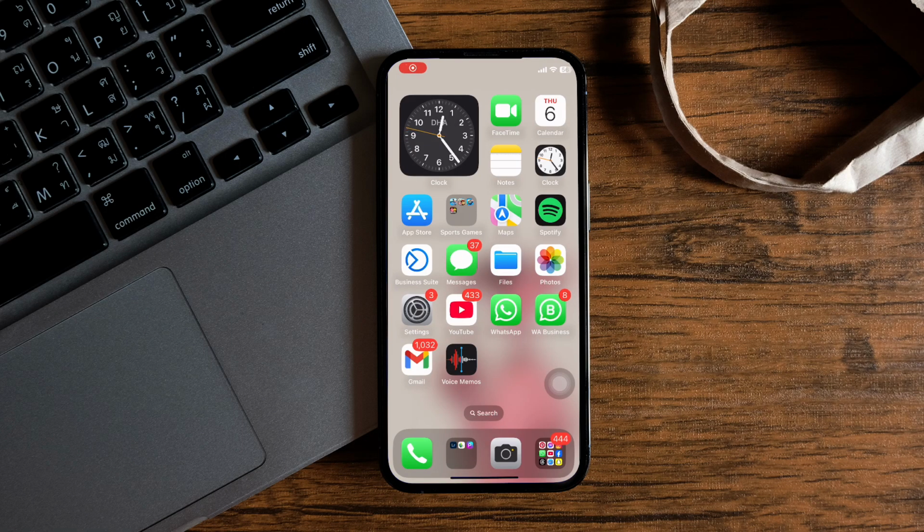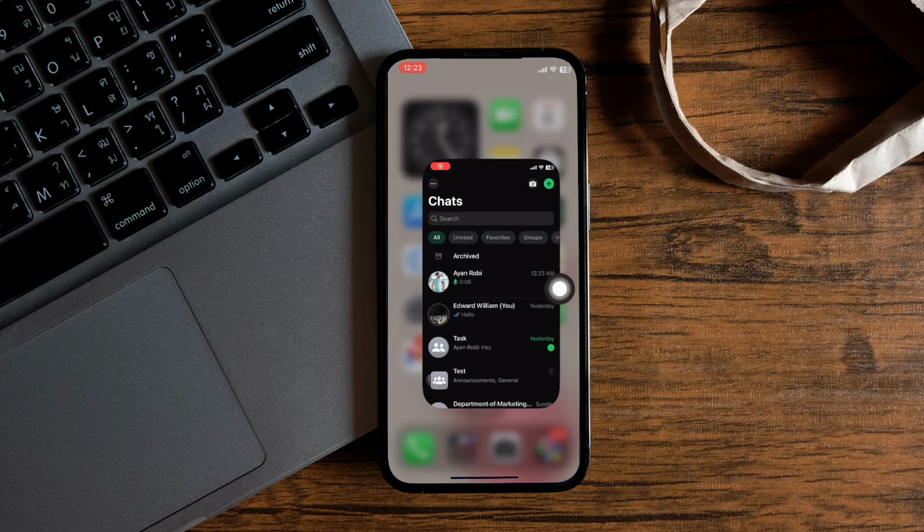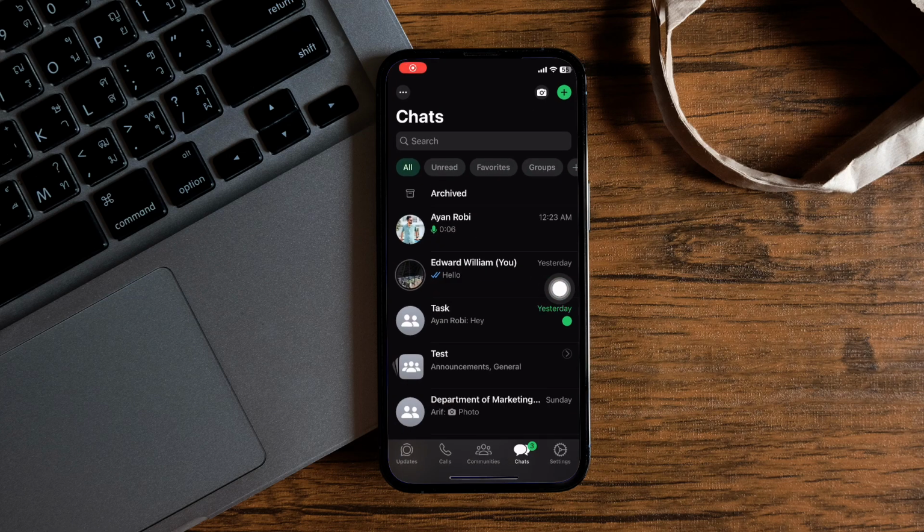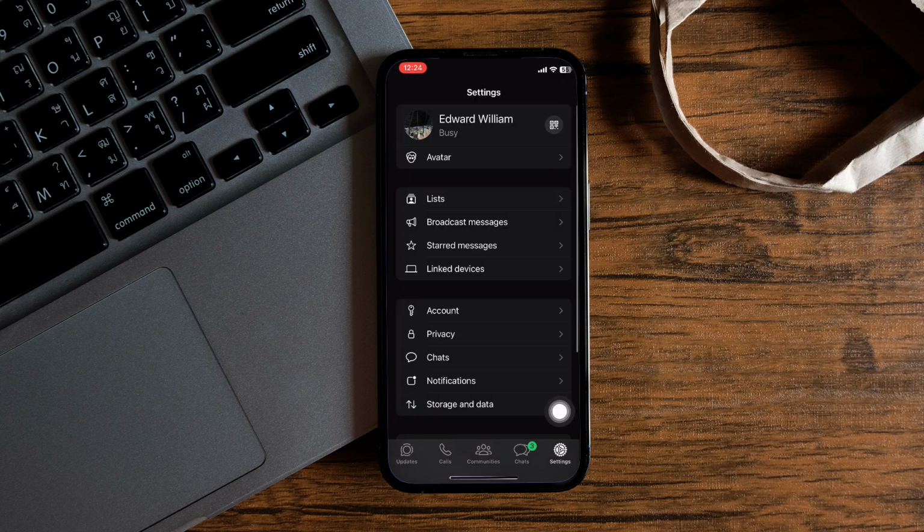How to translate an audio message on WhatsApp. To get started, first of all, you need to open the WhatsApp application on your phone. You will then be taken to this page where you can view your chat list. Then tap on Settings from the bottom right corner.